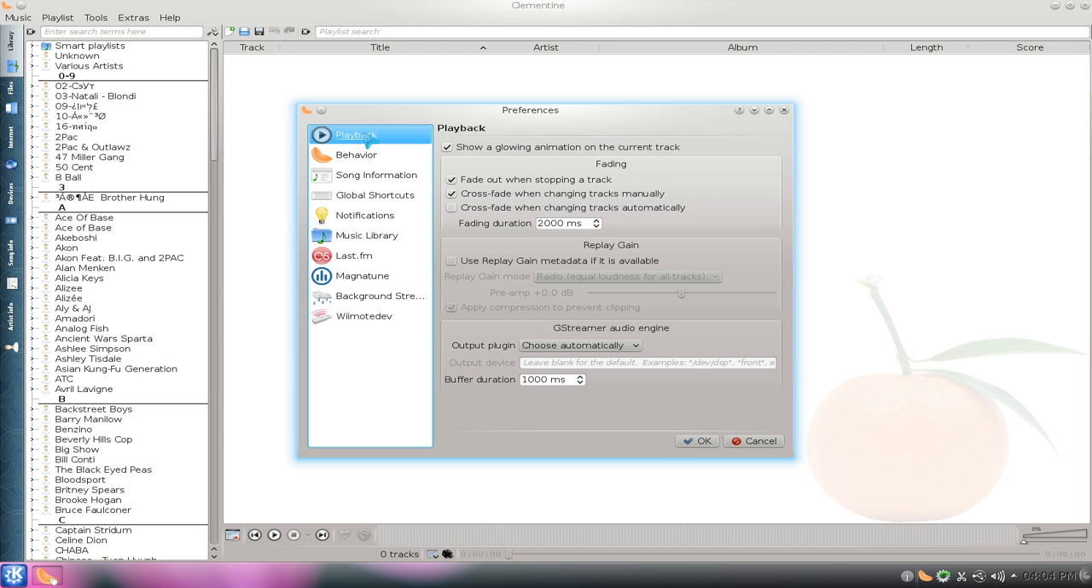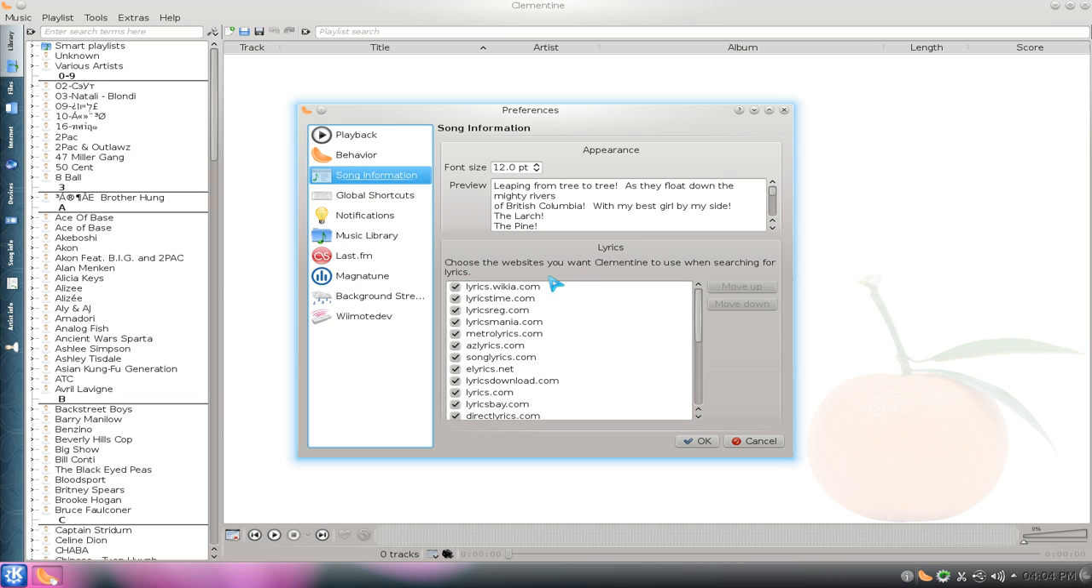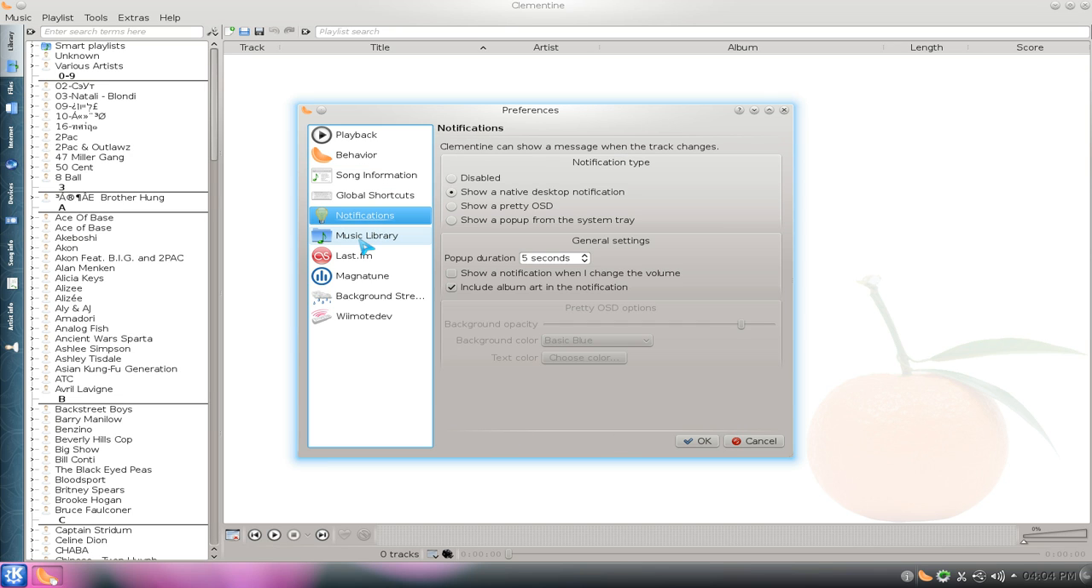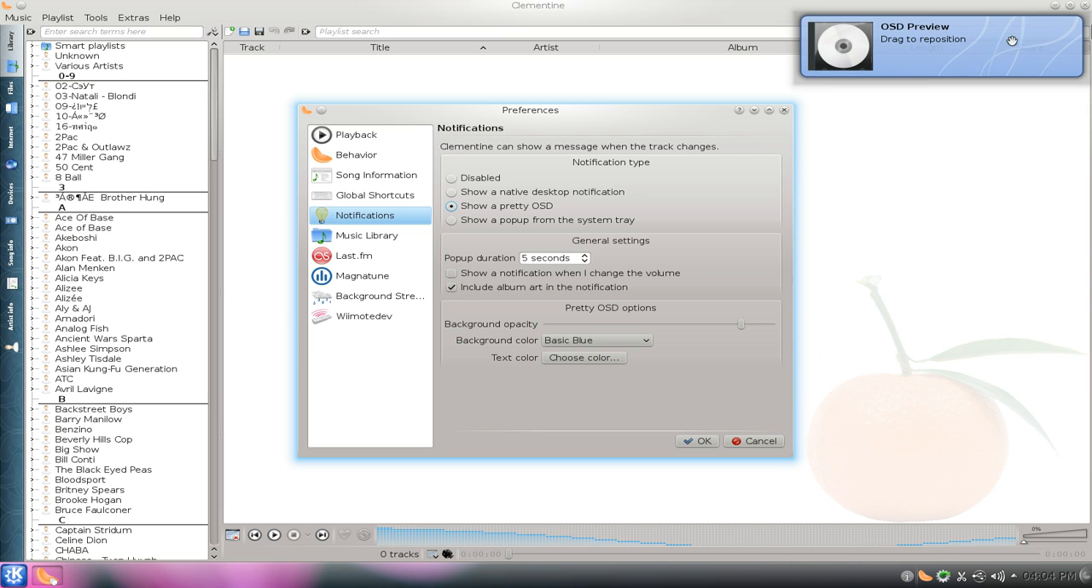Other features they have in here, like the playback, if you want to disable the fade. They have this little cool fade that it does by default, but if you don't like it, you can always remove it. Replay gain, if you want to level up your sound. Behavior, not that important. Songs here, basically, this is where they grab the lyrics from. I'll show you that in a minute. Shortcuts, notification. I like the default, but they have some other ones like the pretty OSD here, and you can position it wherever you want.